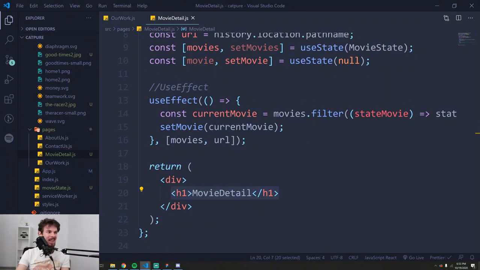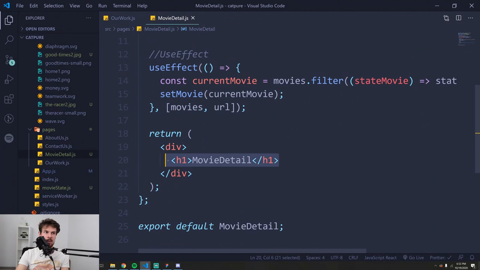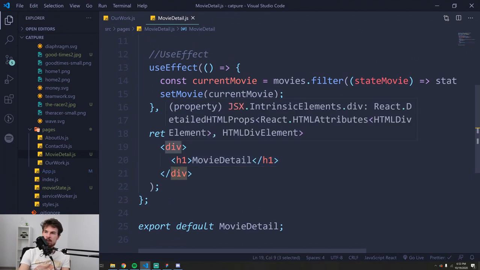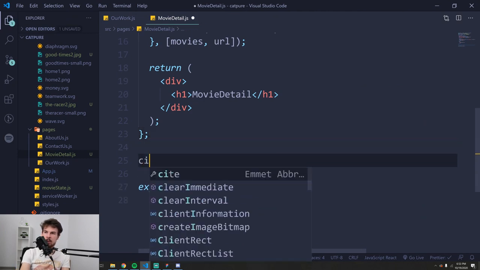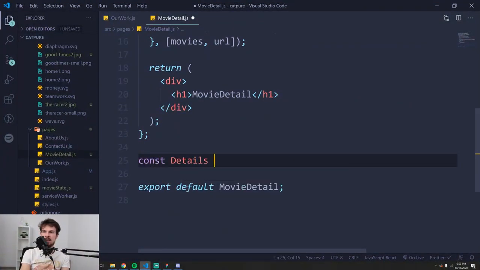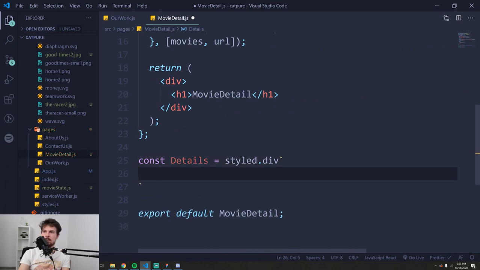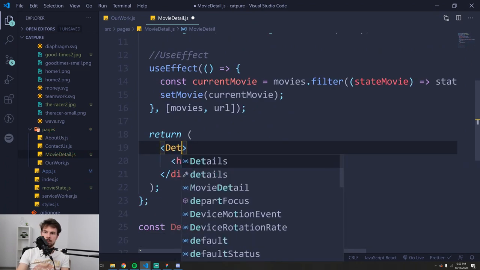Okay, so let's style this up a bit. Again, I'm gonna do it a bit, and you can go in and do more if you want to. I'm just gonna do a minimal styling here. So what I'm gonna do is in here, let's call this movie details. I'm just gonna create a styled component, const details, and set this equal to a styled div, like this. Details, like that.